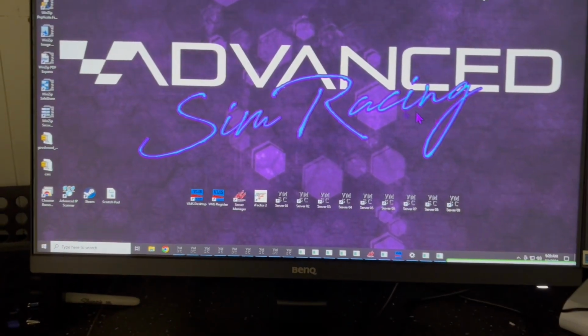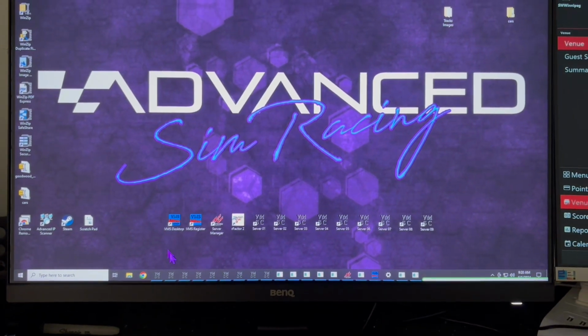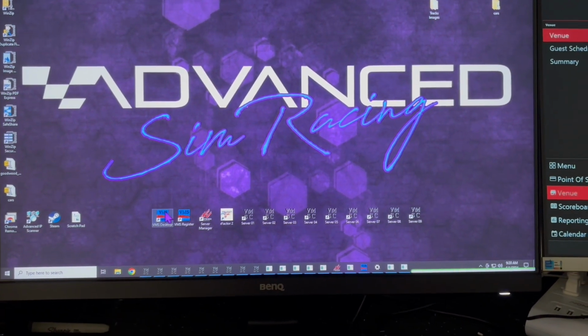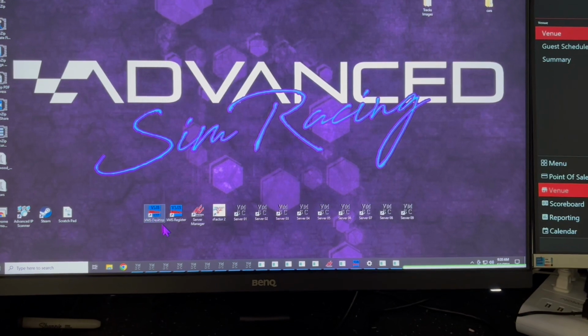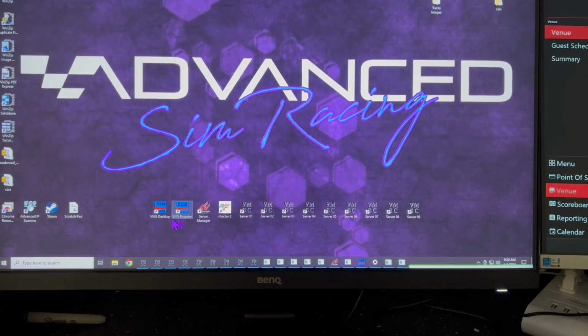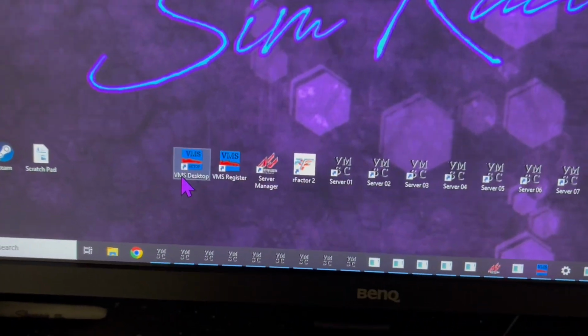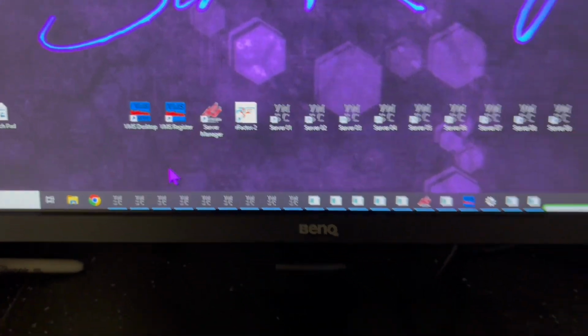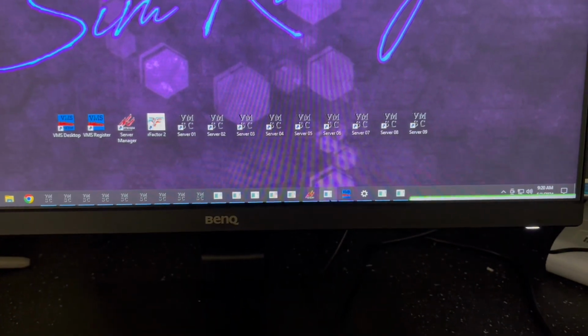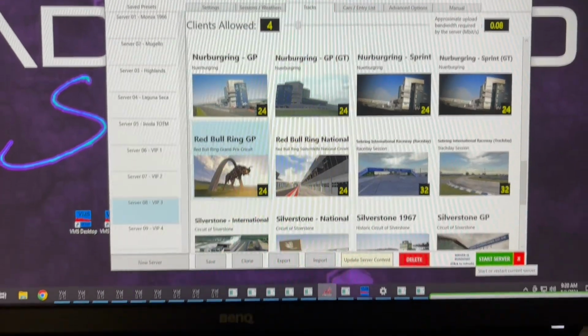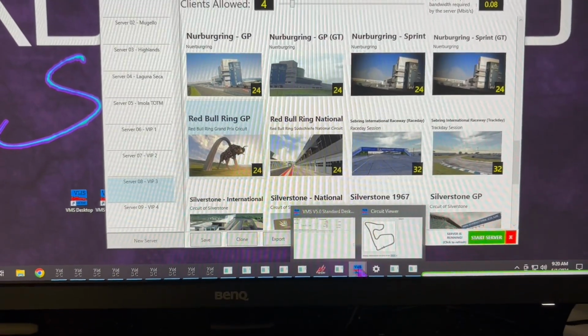So if you were to start up this computer because for some reason it had powered down, which shouldn't happen, you're going to open VMS Desktop and you're going to open Server Manager. These are the two that you're going to open here. So Desktop and Server Manager. Don't close any of these things down here. They're just minimized. So I'm going to bring up the Assetto Corsa. So this is the Assetto Corsa. And then we're going to bring up this one here, which is the desktop.